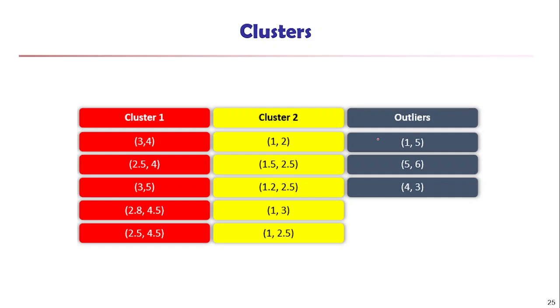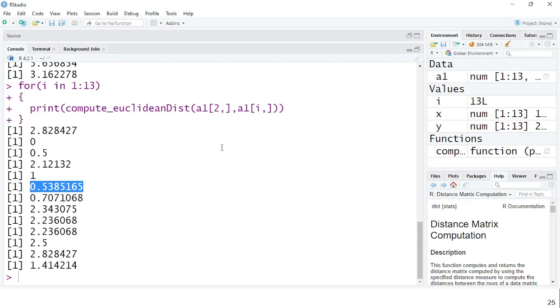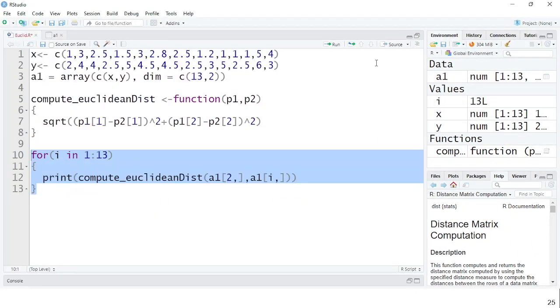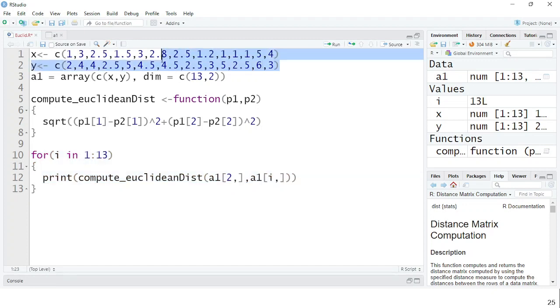Now, you can also check in your R programming using the DBSCAN function. Take this X and Y vector and just apply the DBSCAN method on it with an epsilon value of 0.6 and min points of 4, and check whether the output of the DBSCAN method matches the output that you have derived by hand calculation.